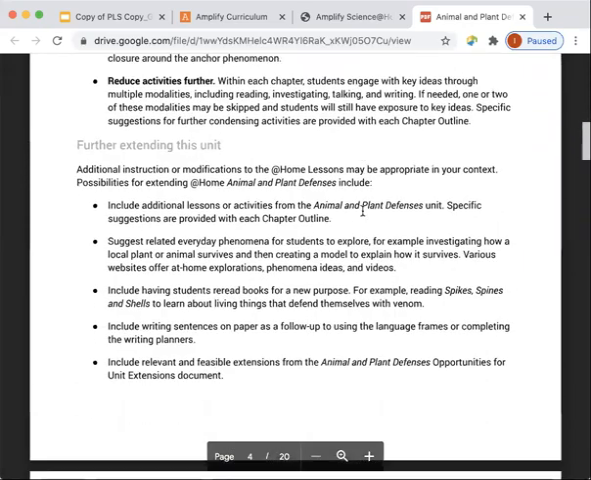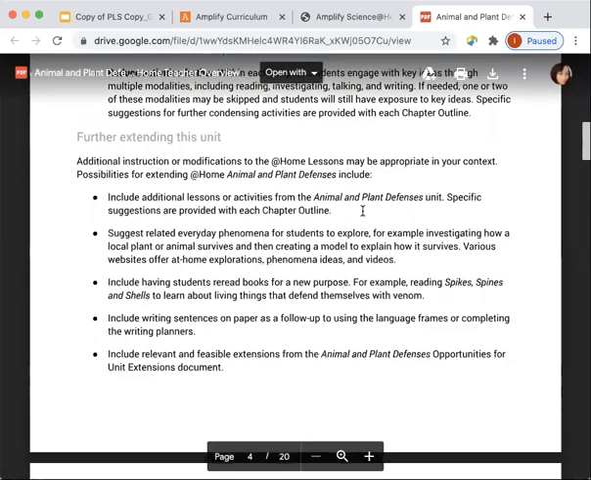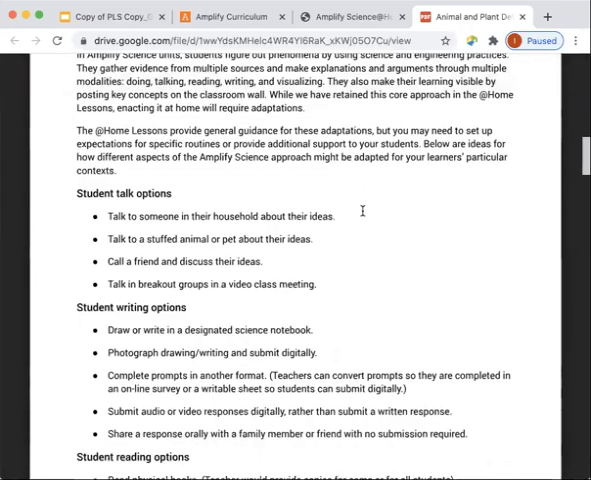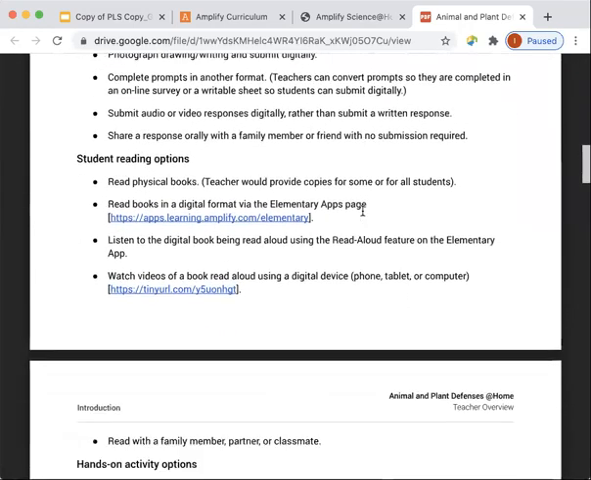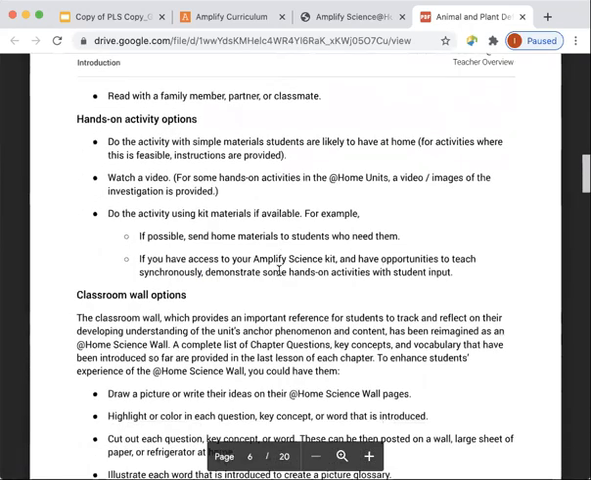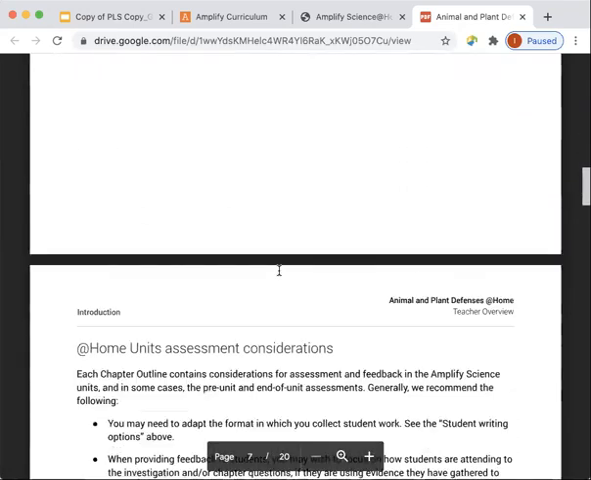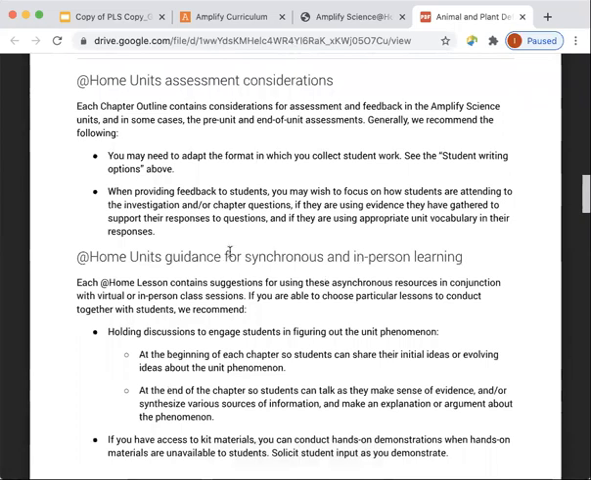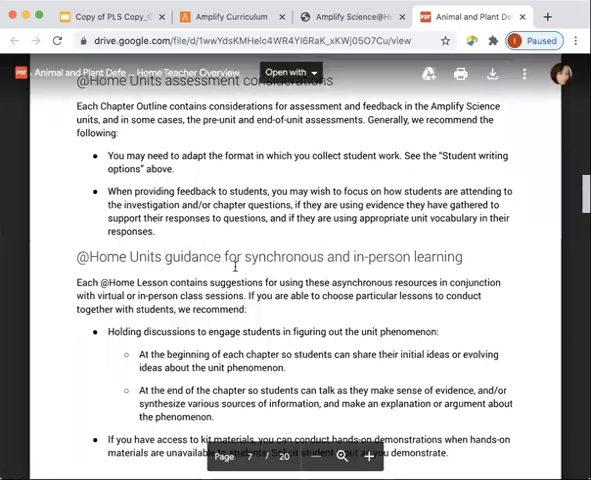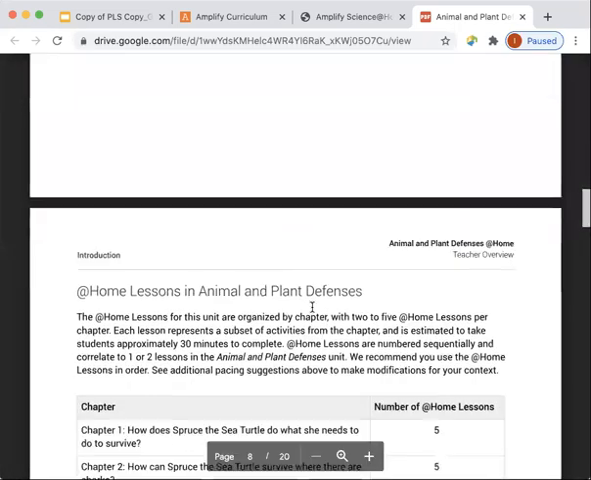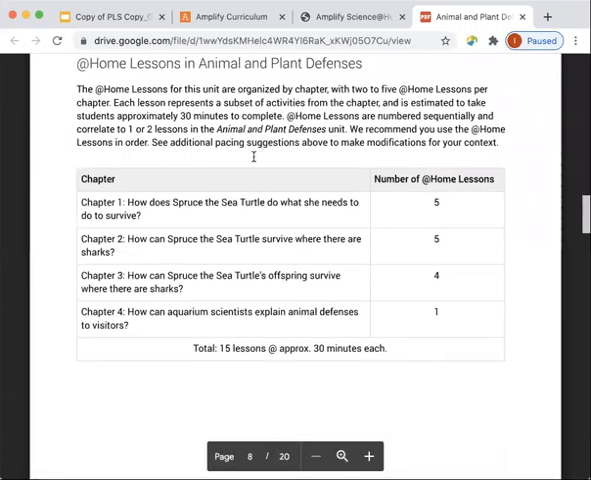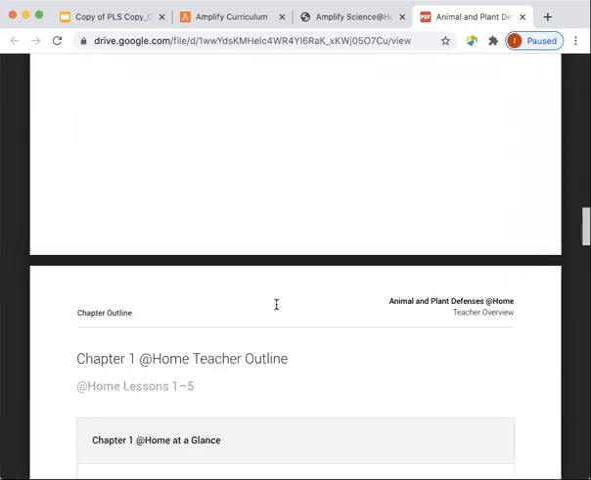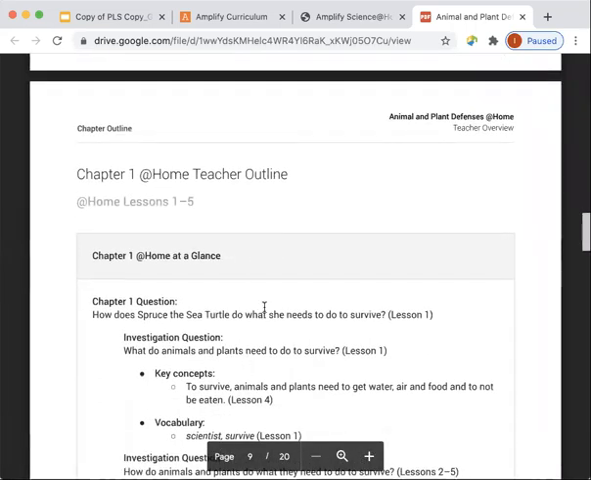at-home unit pacing, extending the unit, the student options, the written options. You see these are links here to the different resources for the students as well. And as you continue scrolling down, the wall options, okay. At-home guidance for synchronous and in-person learning. That's one of the places I asked you to scroll to. And as you continue to scroll, you see the lessons within this unit. Keep scrolling down, you have the teacher outline.